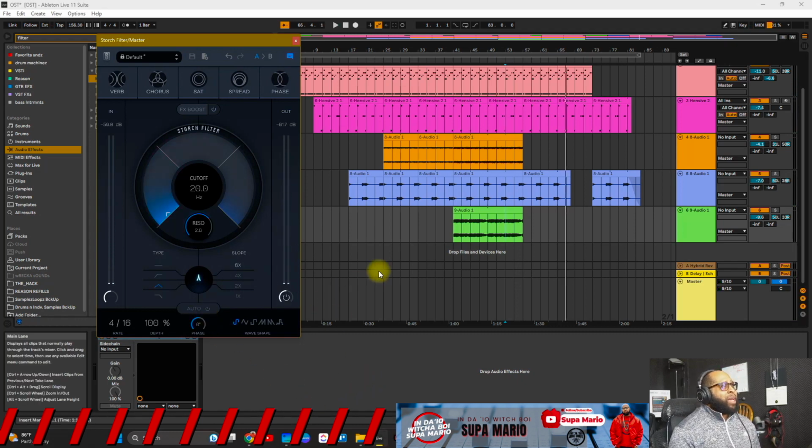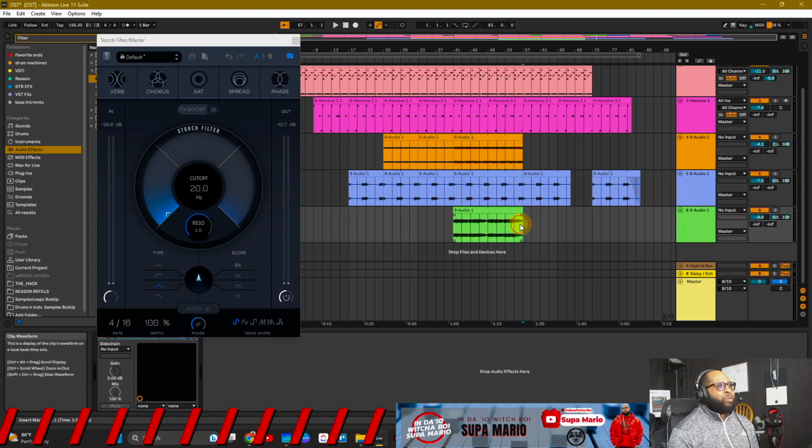Now the bandpass filter would be something pretty funky right here, kind of like you were using a hook. So let's play the end of this hook right here.